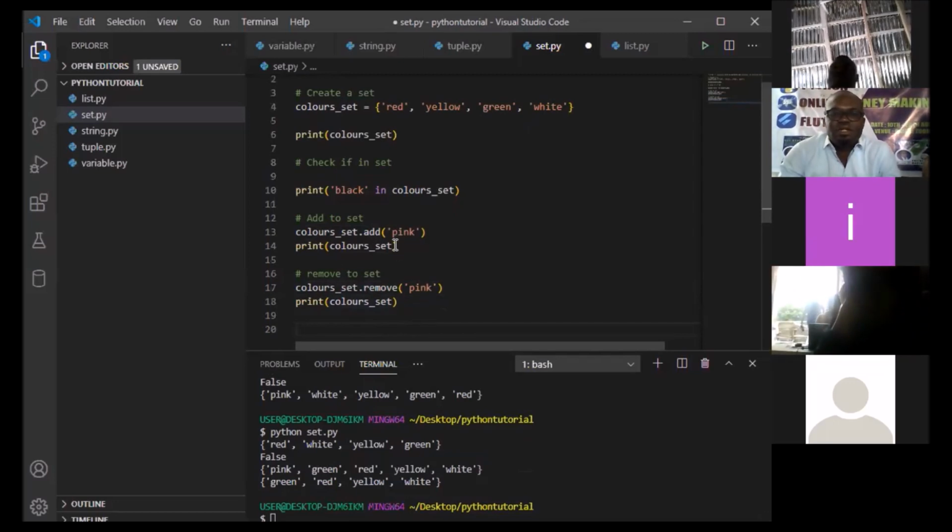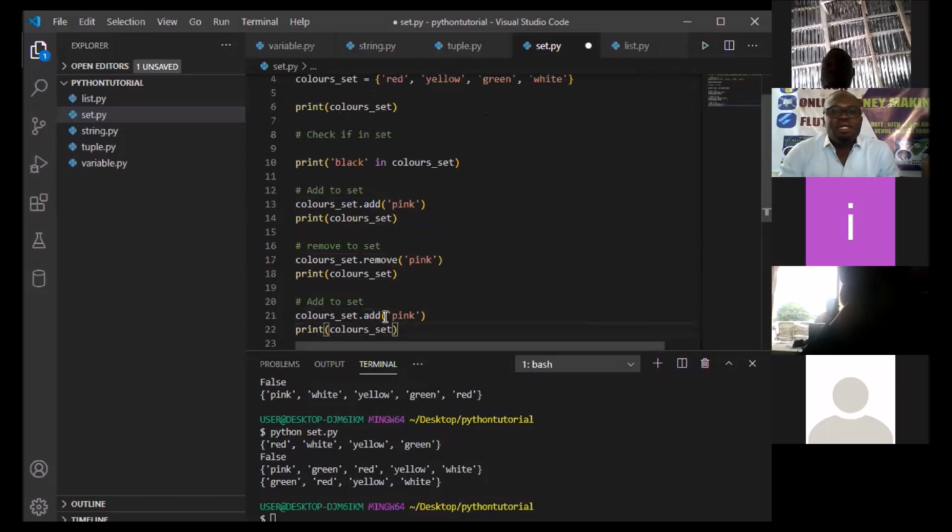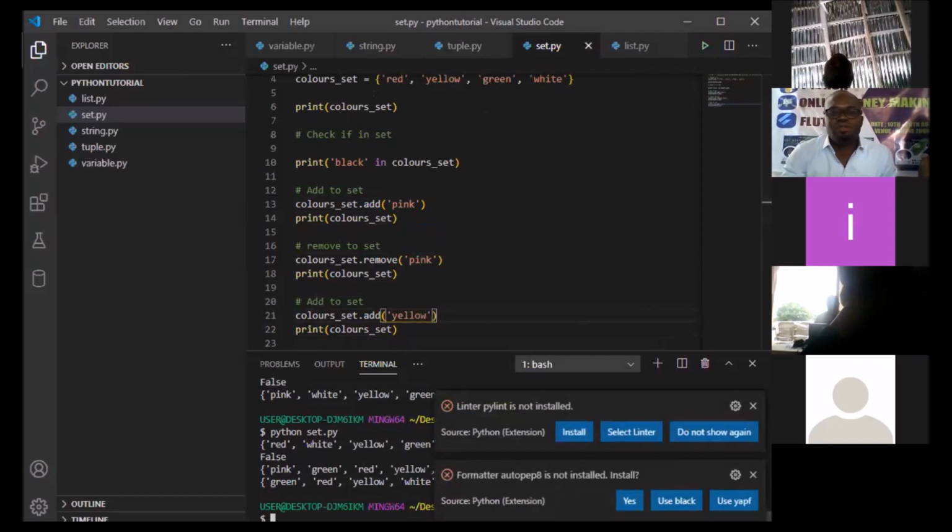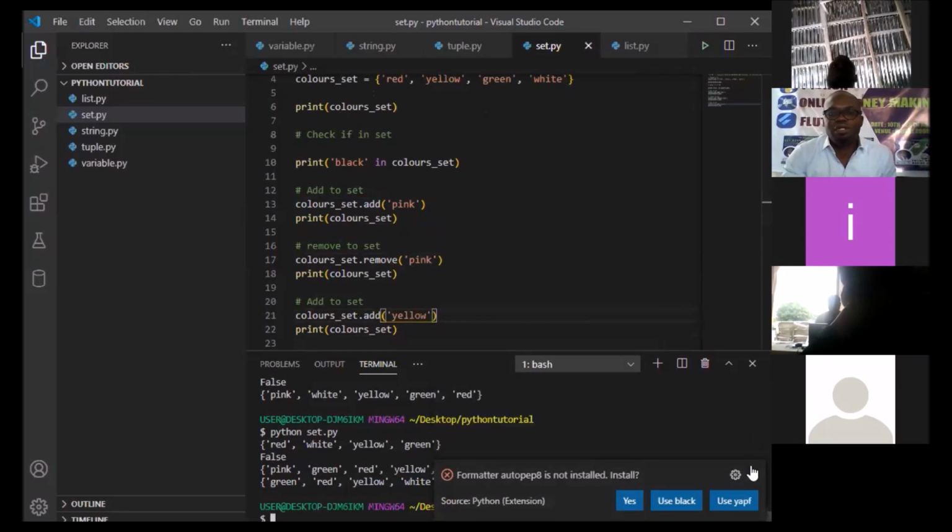So this is the addition code. Let me just get this addition code. If I copy it down here, you can see I added pink. I later removed it. So let me add something that was already there: yellow is already there. If I press Ctrl S to save and try to run this code, I will see what the error is.